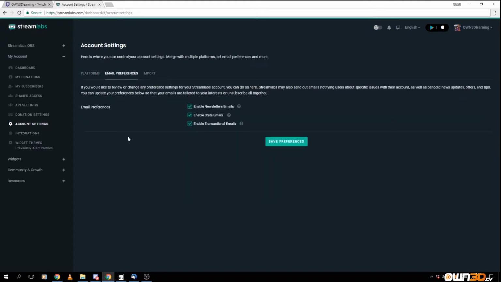Another option are email preferences. Streamlabs offers the option so you get sent emails with your stats in them. Also, we have the email newsletter here, of course, but then we have enable email stats or stats email. What we find in here is stats such as donations, followers, and subscribers.